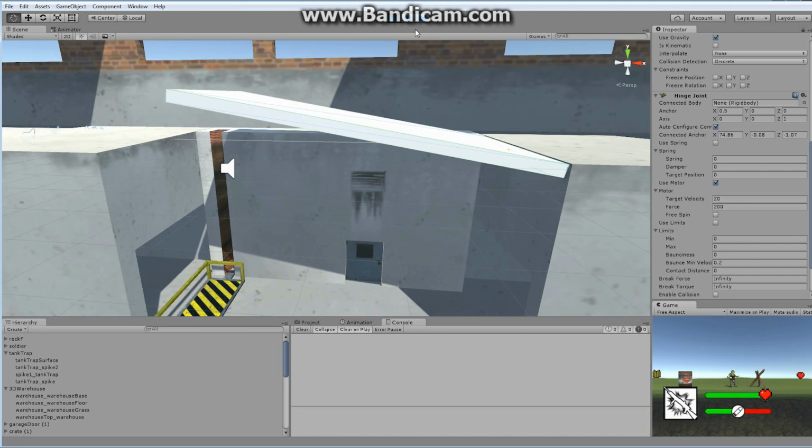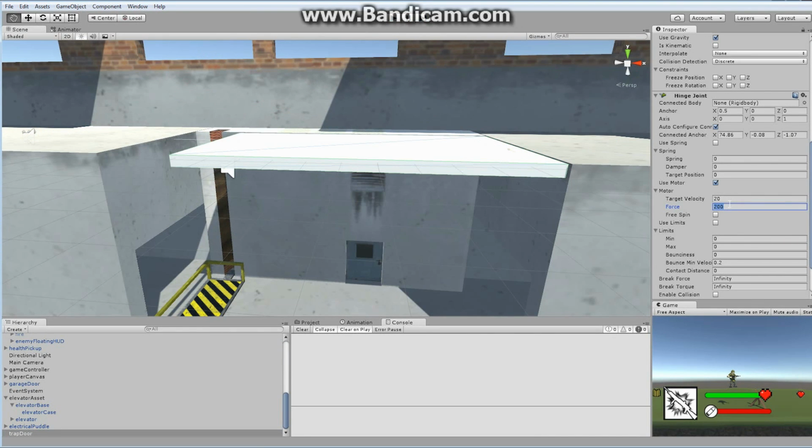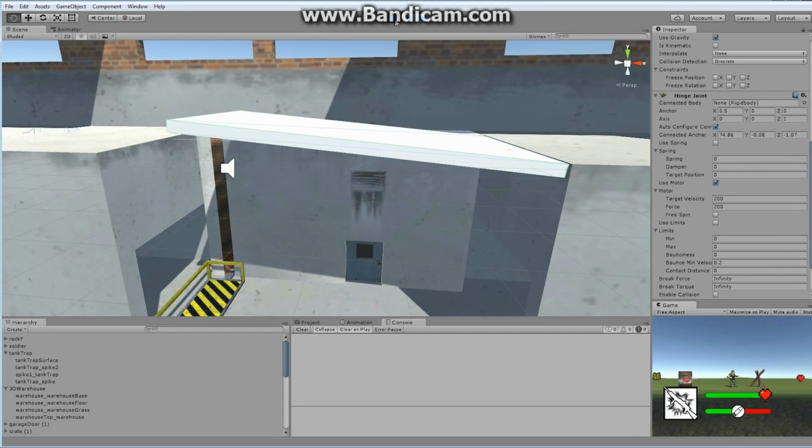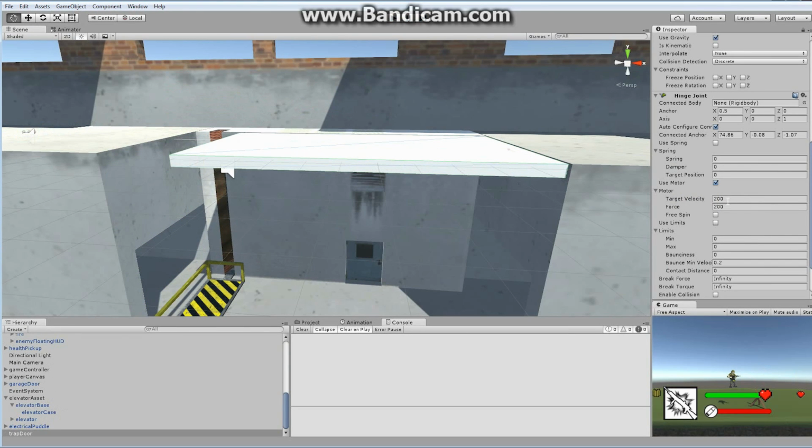All right, so you can see that it's attempting to. And let me decrease my target velocity a little bit, or my force. Let's make it higher first of all. So let's say 200. I'm gonna play, and you can see it's gonna spring up relatively quickly. All right, and it's got a little bit of bounce to it. I'm gonna decrease this to 20.